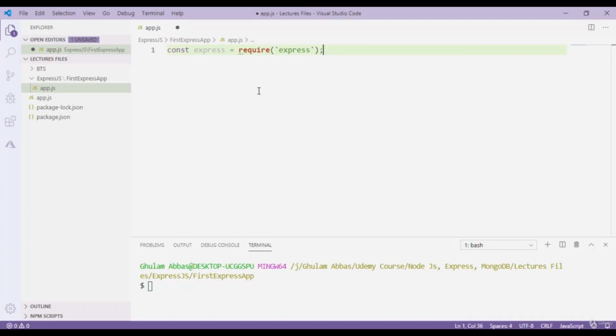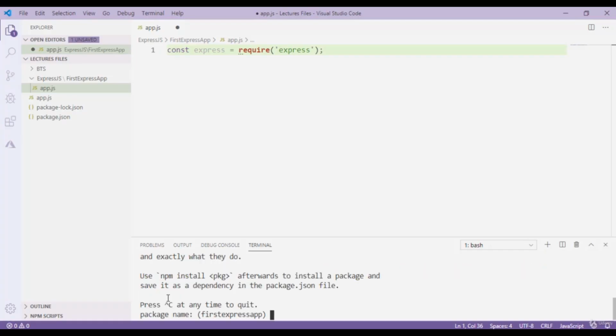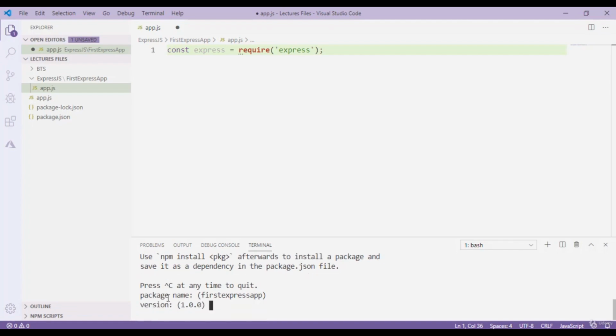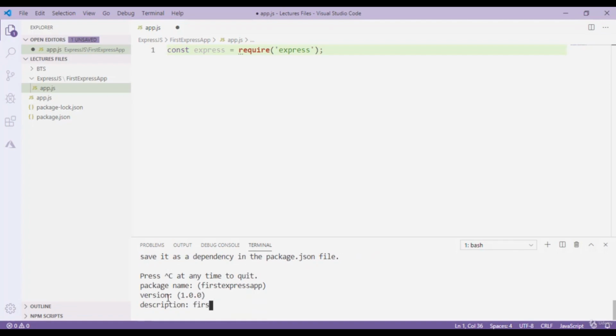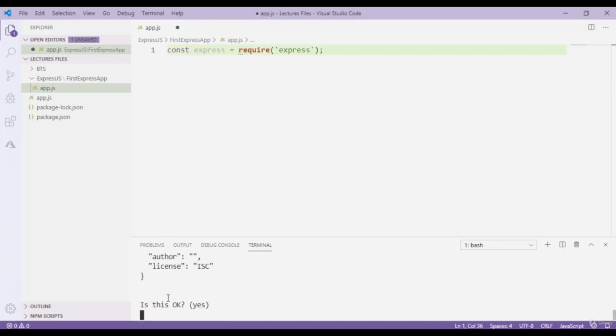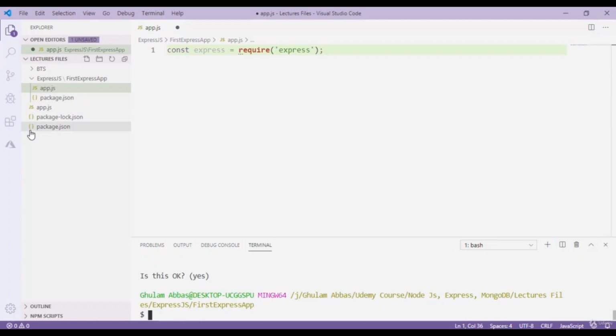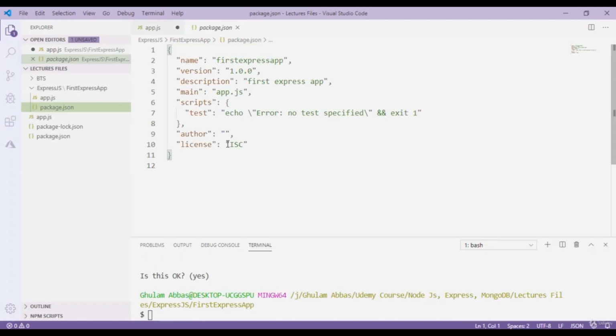Before doing that, I forgot to create the package.json file, so I simply type here npm init to initialize our application. I press enter here, and now first of all I type the package name, first express app, that's it, version, description, first express app, and just press enter, and that's it. So we have a package.json file right here, this one.